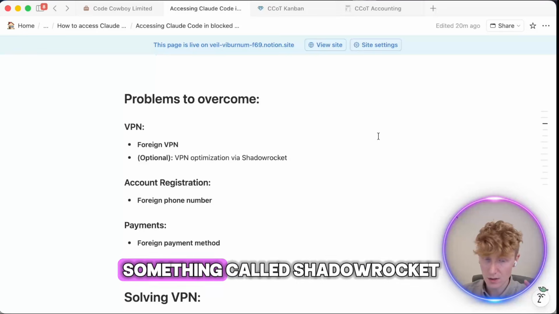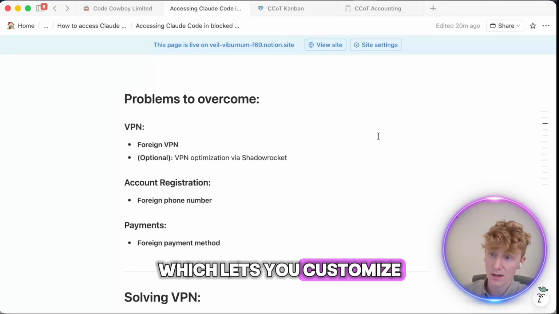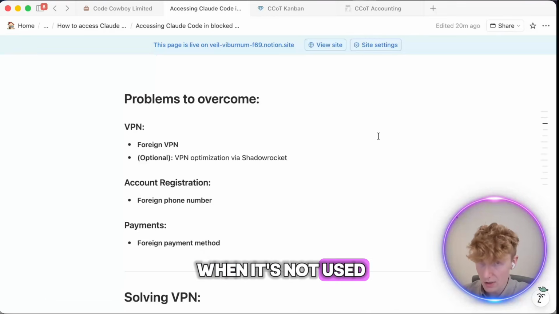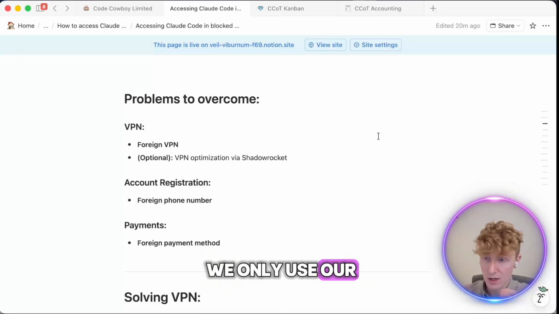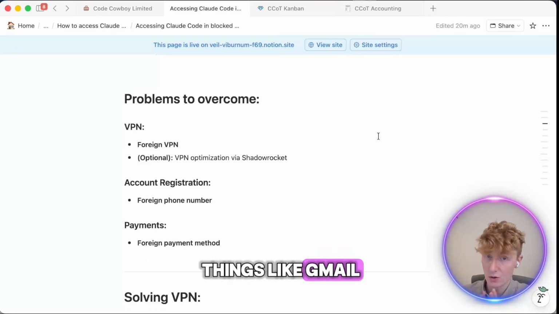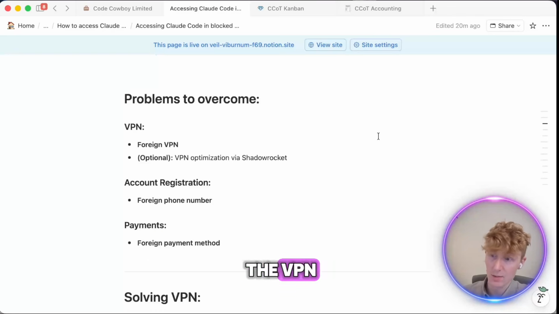So we're going to install something called ShadowRocket, which lets you customize when your VPN is used for what sites and when it's not used. And this means that we only use our VPN for Claude or whatever you want and not for other things like Gmail. I don't want that to go via the VPN.